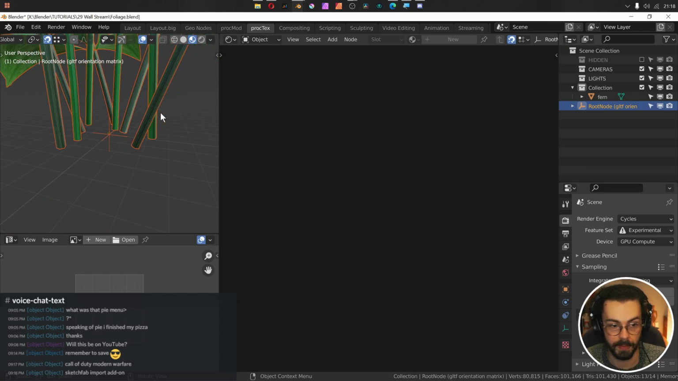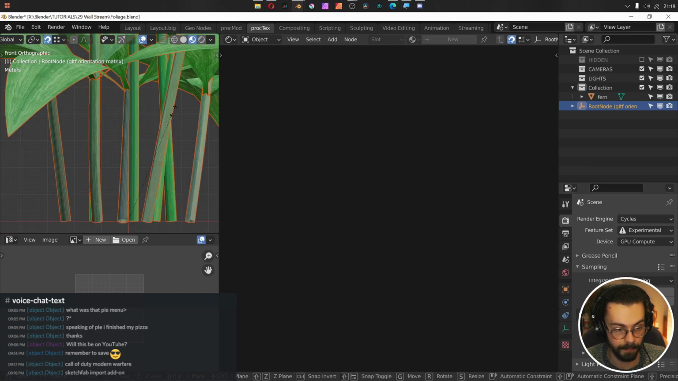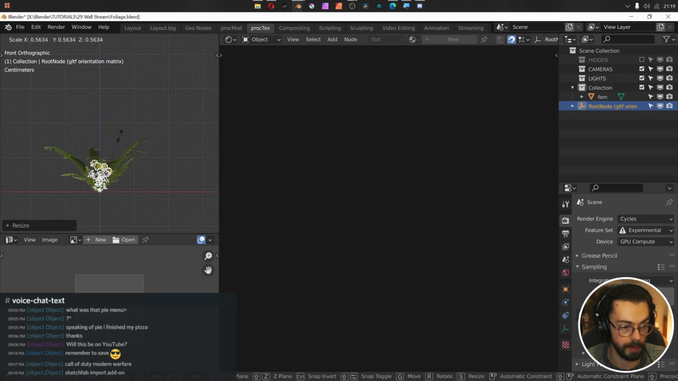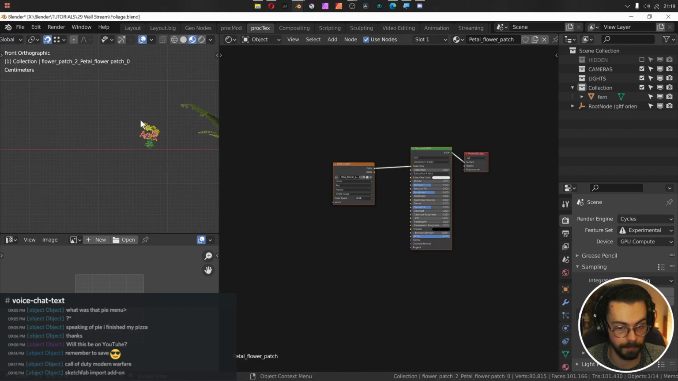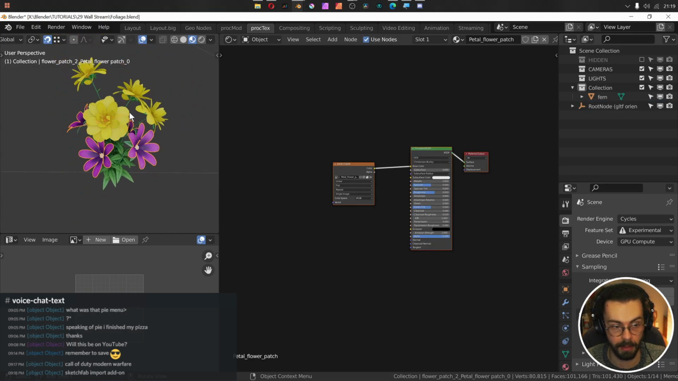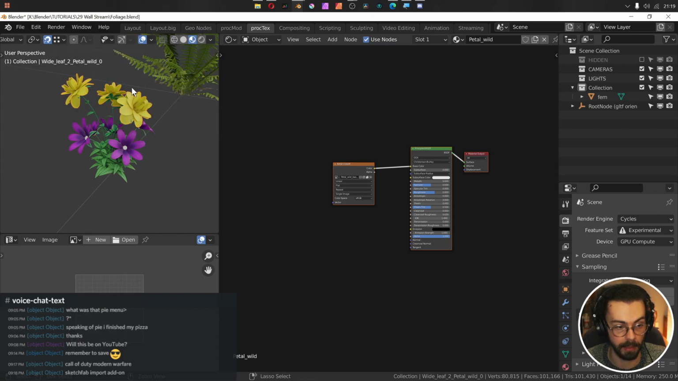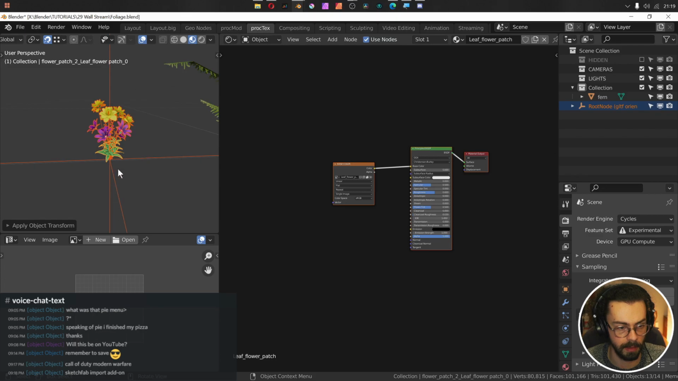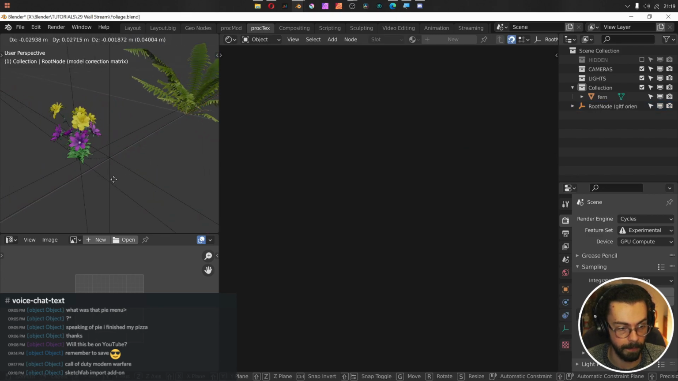Oh, there we go. It's just huge. So let's bring this down a little bit smaller than my ferns. And let's also apply the scale to both of these, or to all of these. There we go.